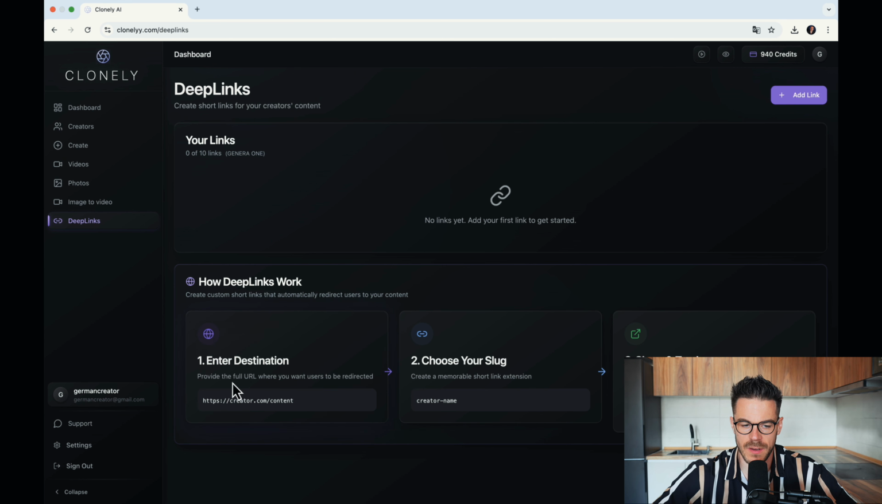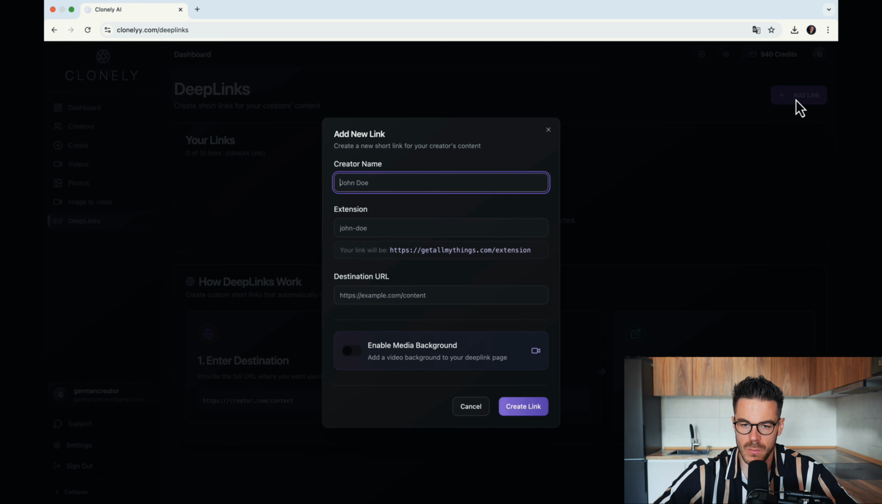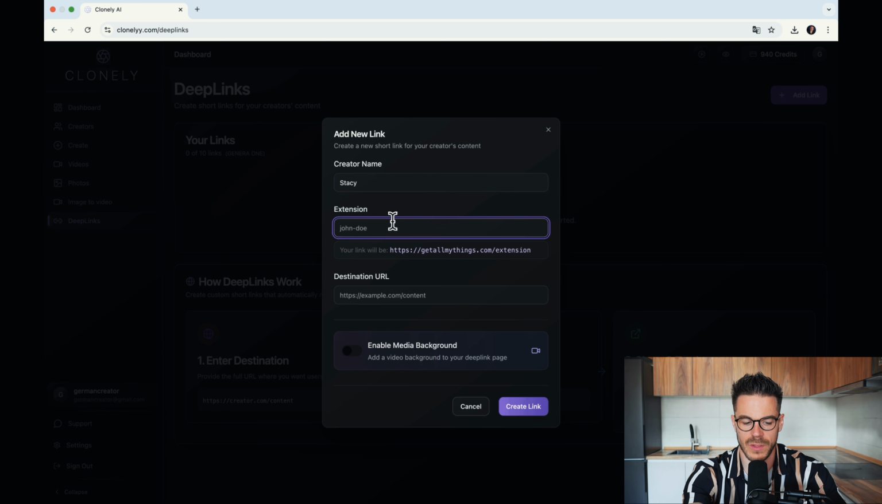You just enter the destination, so where you want to lead your users, for example, your FanView account, then you choose your slug. This is basically the name of that creator, and then you can share that link and you can track where these people are coming from. And we will check this out by just clicking here to add link. We call the creator, of course, again, Stacy. For the extension, we just go with spicy-content.